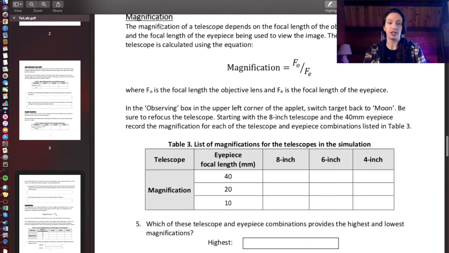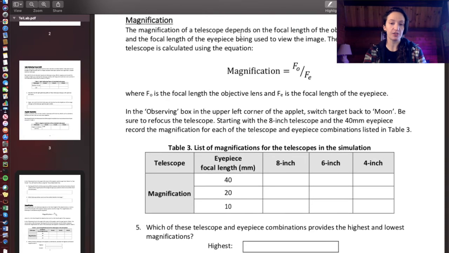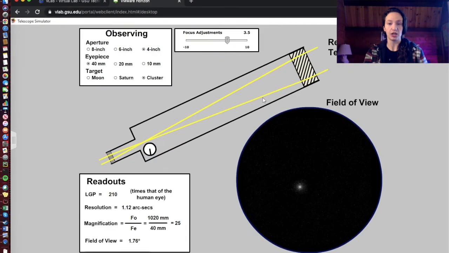So then moving on, we're going to start working on magnification. And magnification depends on the focal length of the objective lens or the mirror and the focal length of the eyepiece. Now, I didn't go over this. Hopefully you've gone over this in your class. But for instance, looking at our simulation, the focal length of our objective lens, which is this big first lens here, would be all the way down here to where the eyepiece is. And then the focal length of the eyepiece is to where your detector is, or where your eye would be.